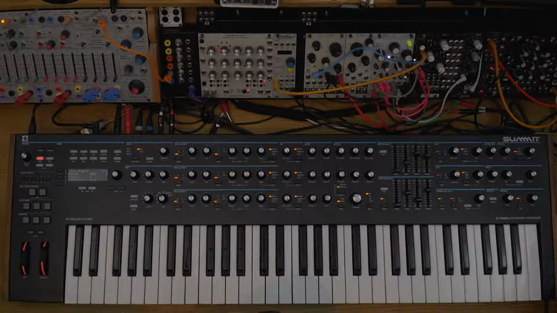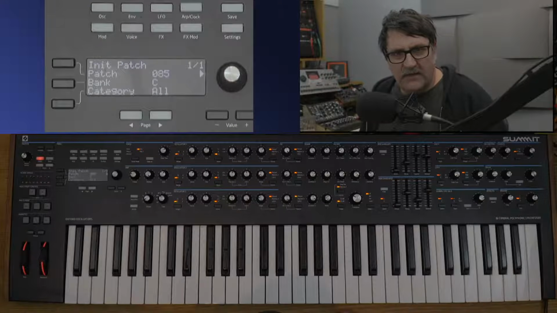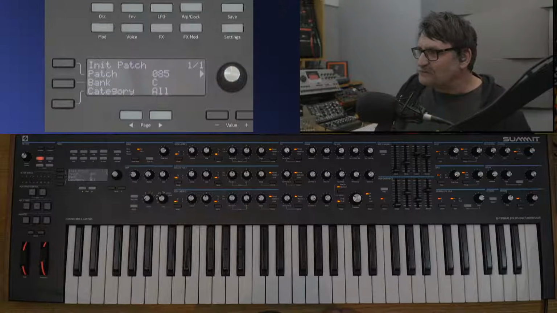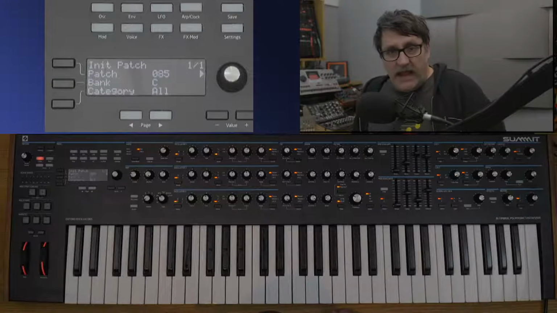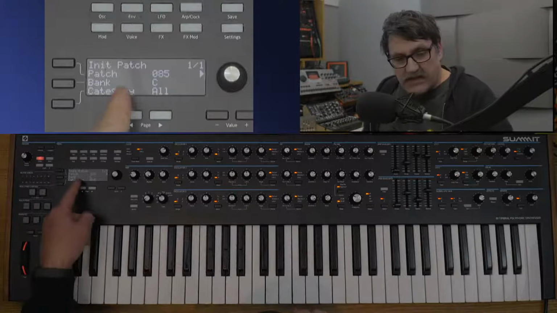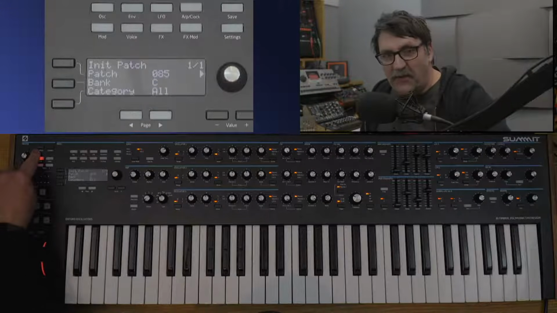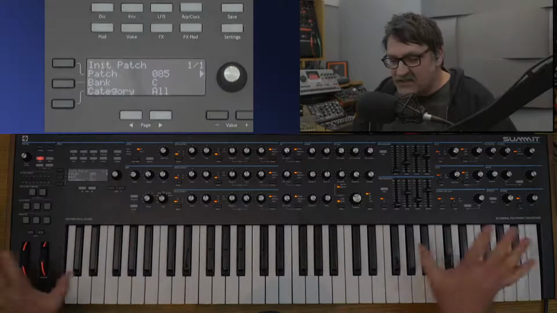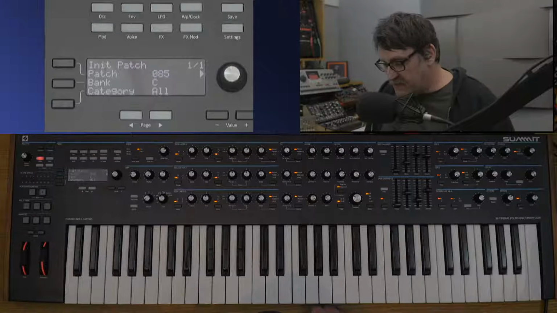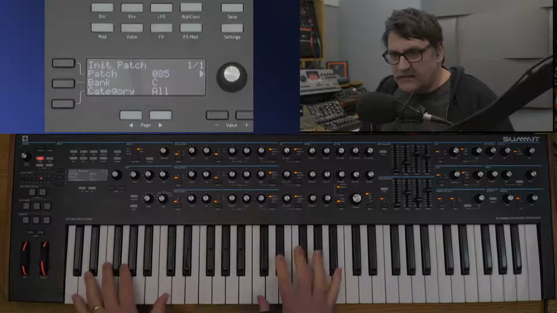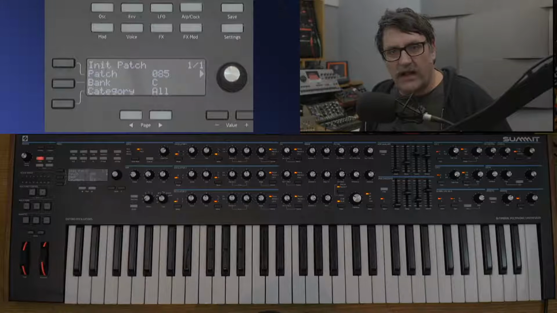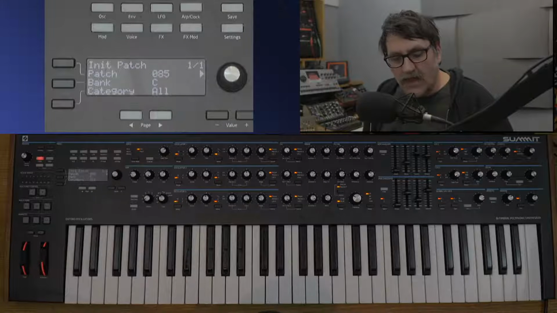I'm going to initialize the patch, and let's go over to this shot here. If I press a couple of buttons, there we go. You can hopefully see everything, just back to an initialized patch. You can see on the screen, probably my favorite button on the whole thing is the initialize button here. It just takes everything back to a starting point, which of course is a raw sawtooth waveform. Where else would you want to start from?